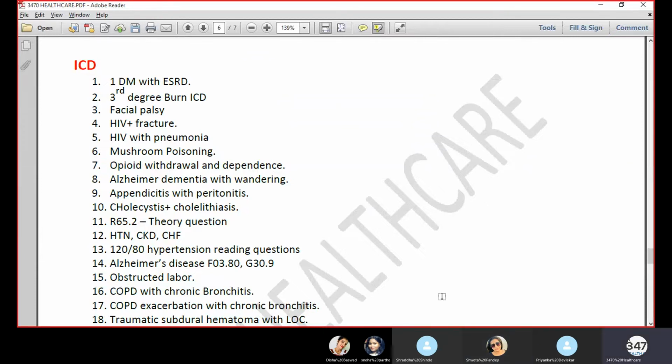Okay. Then next, appendicitis with peritonitis. Ninth one. What is the answer? K35.20. No. K35.33. Yes, K35.33. K35.33 is the correct answer. Anyone having different answer? That is for the ninth one.